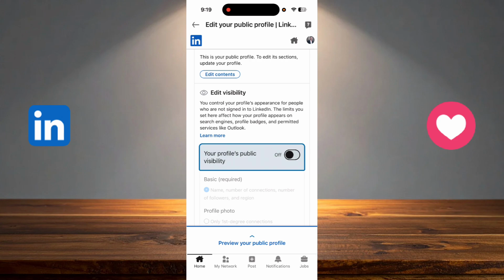So the information about you that will be shared will be very limited. And even if someone searches for you on Google or whatever search engine, they will not find you.